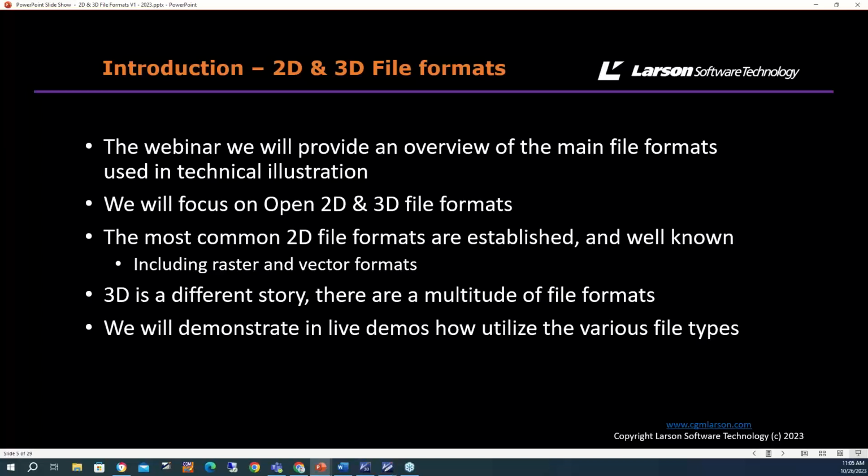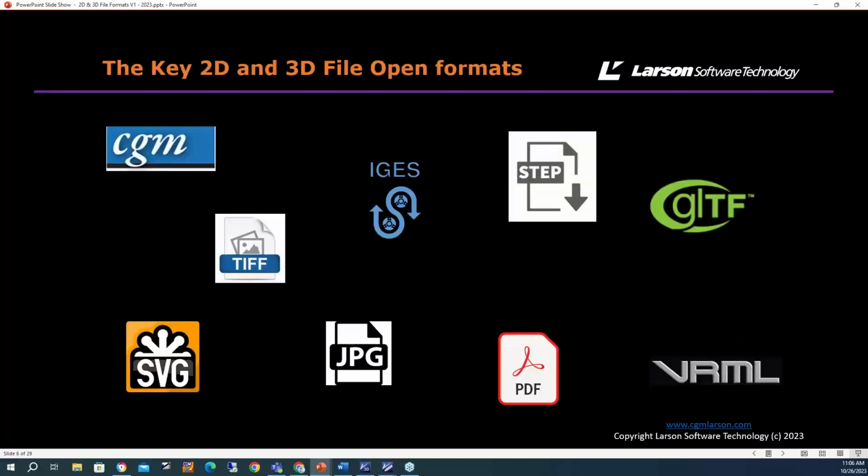In 3D, it's a bit of a different story. There are a multitude of different file formats available, so it's difficult to support them all. Certainly within our sphere as a software developer, but also in industry as well, you can't really try and support all these different formats. So it's good to make wise choices, I think, when you're dealing with these 3D file formats. We're also going to break up the slides and demonstrate how we use some of the formats in our software. So hopefully you gain some good knowledge from that.